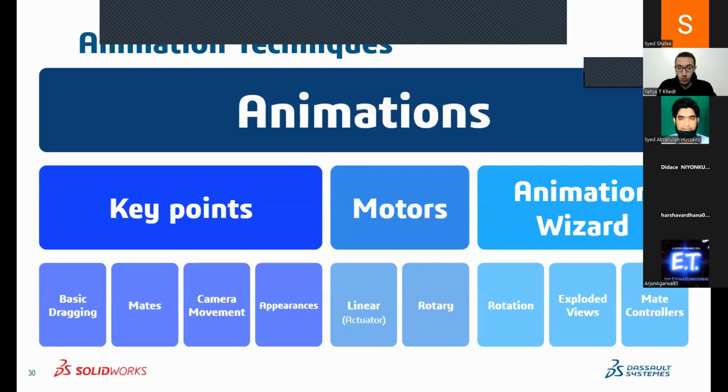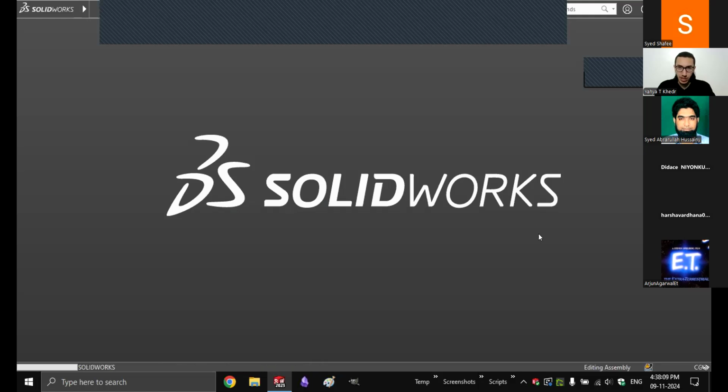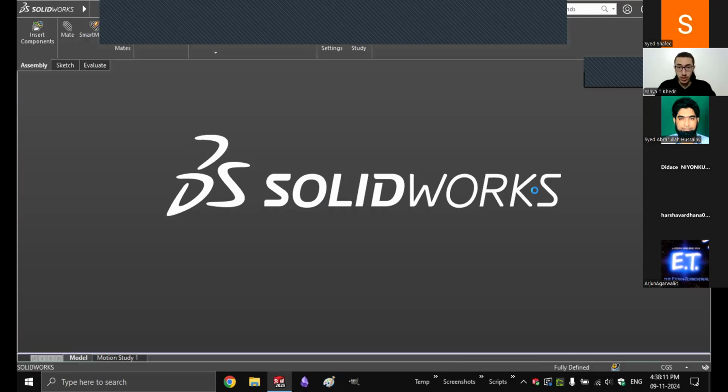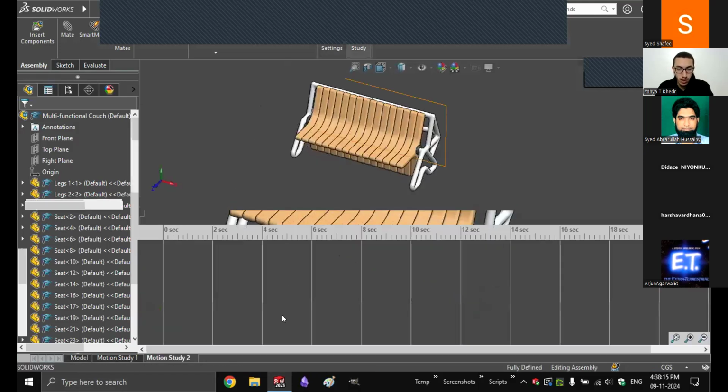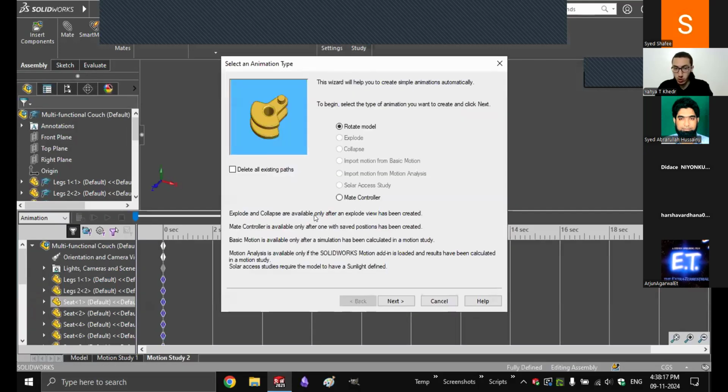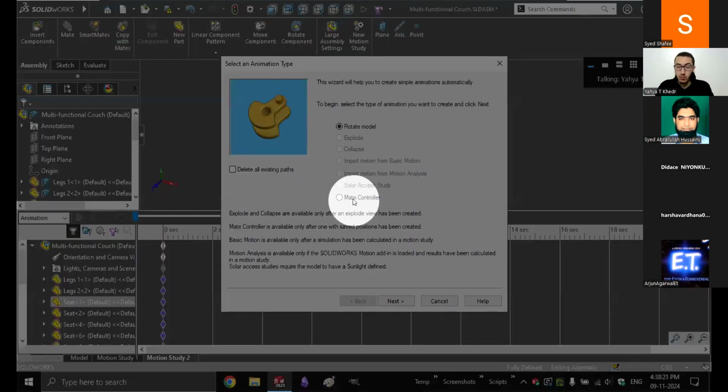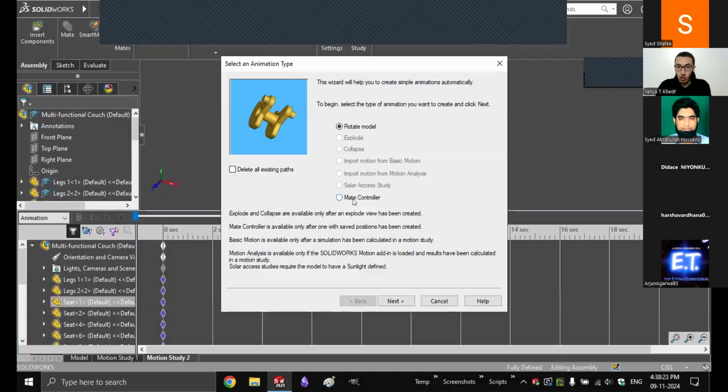So let's reopen the model real quick. Just for the sake of time, I'm not going to recreate the animation. I'm just going to play an animation that I've already created with this type of thing. So what I have to do is, when I'm in the motion study, I just hit the animation wizard once again. And now I've got this mate controller option at the very bottom because this animation has a mate controller. Explode and collapse are grayed out because I don't have a mate controller inside of them.